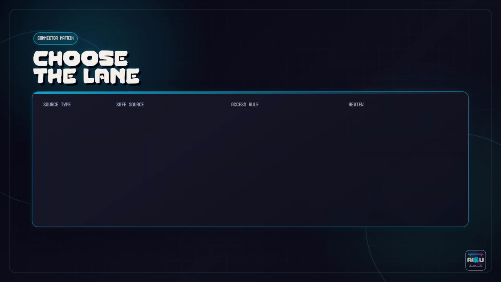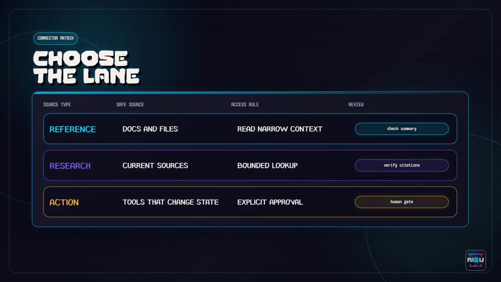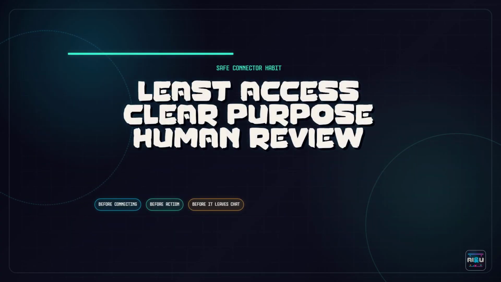I would explain the concept with a matrix. Some sources are for reference, some are for research, and some may enable action. The safe habit is least access, clear purpose, and review before anything leaves the chat.